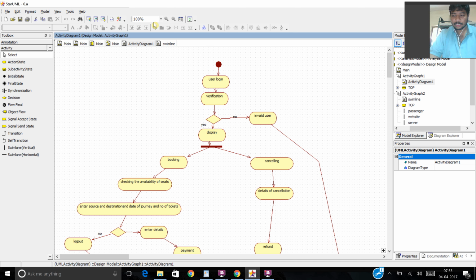An action state represents the non-interruptible action of objects. You can draw the action state in SmartDraw as a rectangle with rounded corners. Action flow is also called edges, and the path illustrates the transitions from one state to another state. These are my examples of applications of my activity diagram.